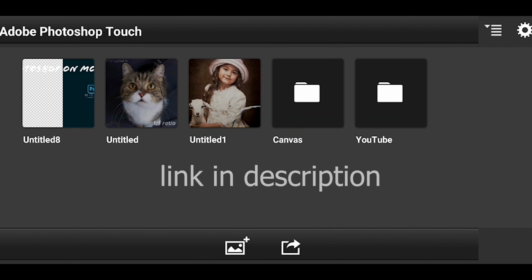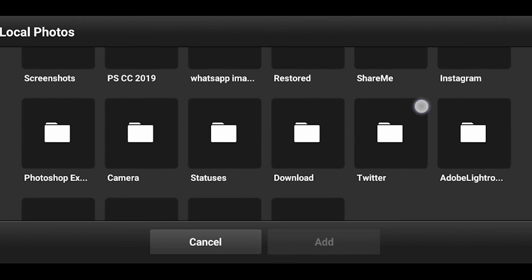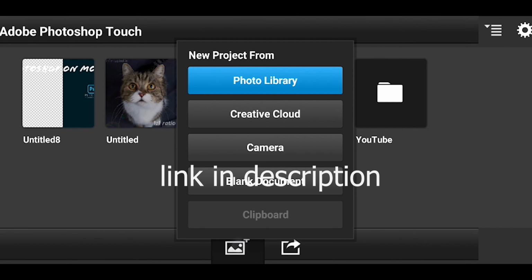Previously we have seen various options on the interface after opening Photoshop, and in this video we are going to discuss each and every tool in Photoshop CC 2019. So what are we waiting for? Let's get started.